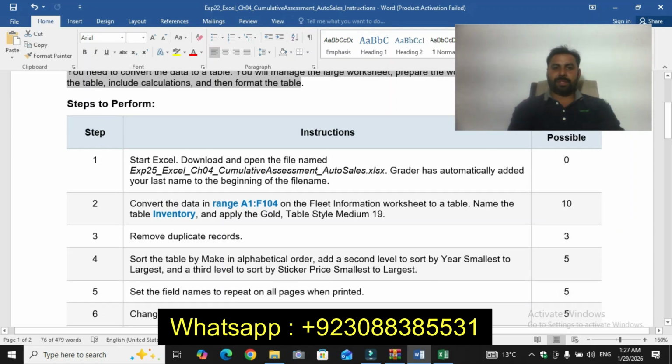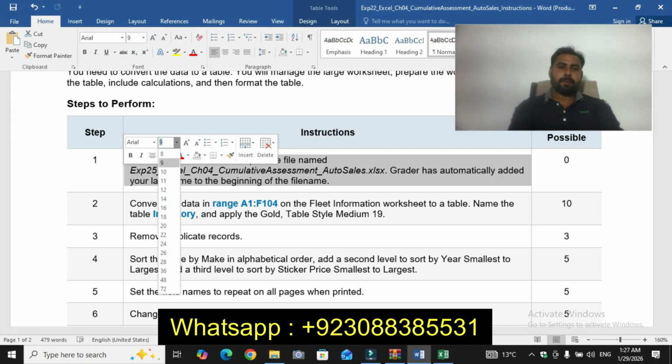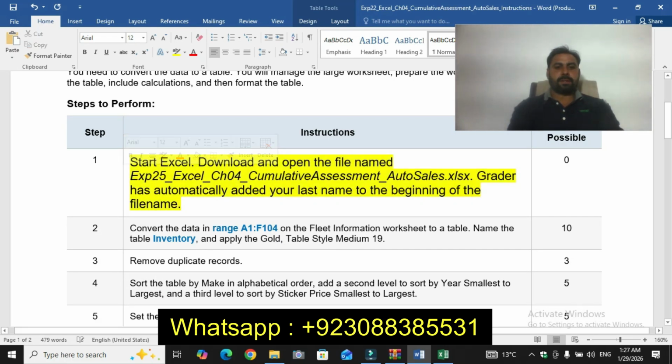Start now. Question number 1. Start Excel. Download and open the file named EXP 25 Excel Chapter 4 Cumulative Assessment Auto Sales. Grader has automatically added your last name to the beginning of the file name.